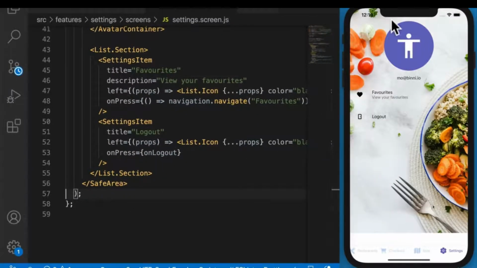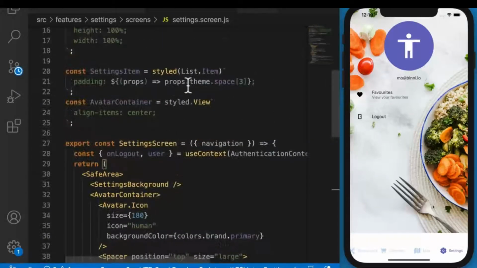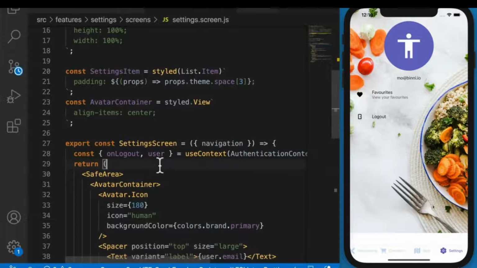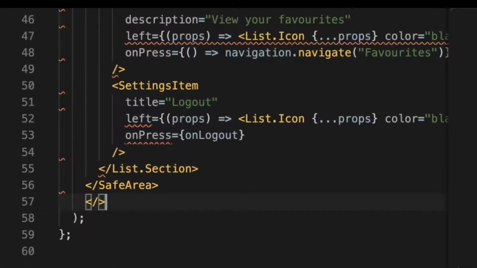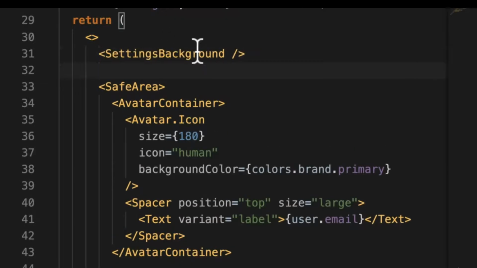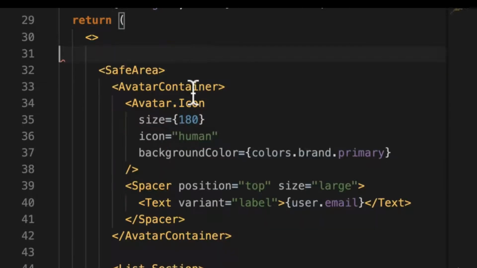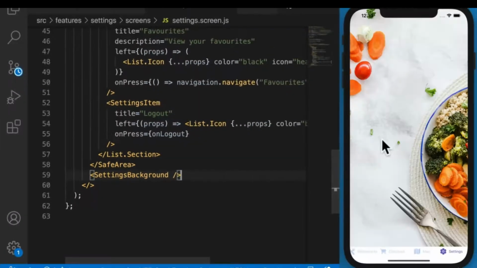Well then it loads, but it's not taking up the actual full height of everything. So what happens if we kind of do it like this, where we wrap the safe area like that, and we put the settings background on the top? Oh, well, that still isn't working. So what if we put it at the bottom? Oh, well, now it's rendering over top of everything. That's not really what we want, now is it?